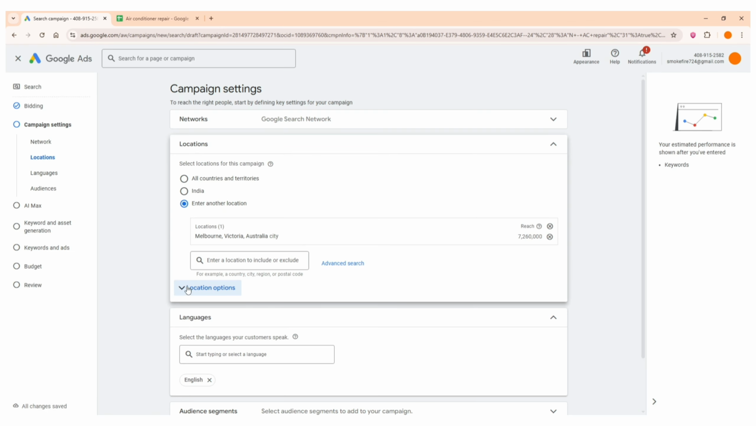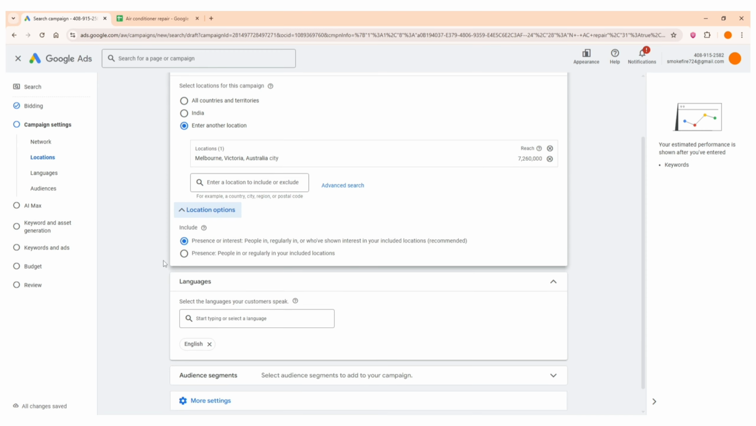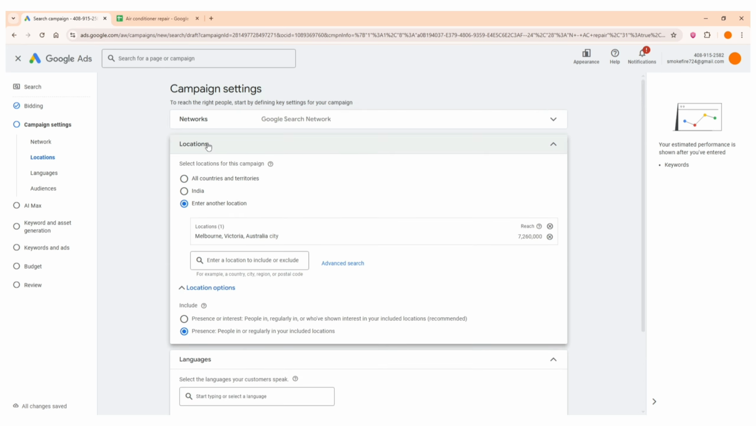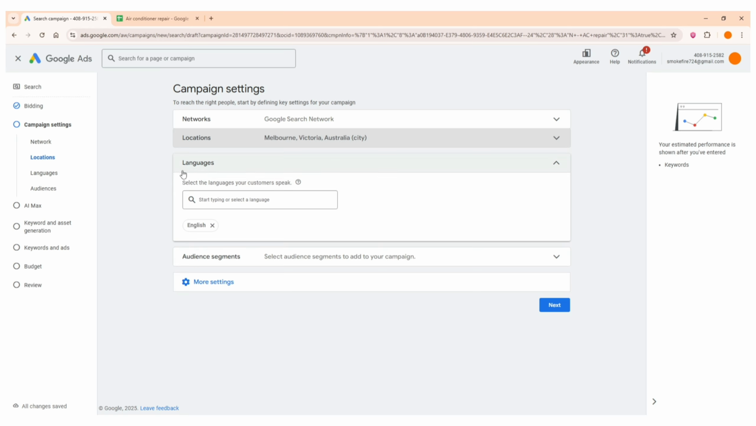Then we have to click on this location option as well because these are hidden settings. From here, you will see it is already set to presence or interest. So we are not going to use this one. We have to select this one, where it is asking for people who are located in our targeting location. It will show ads only to people who live in that area, not who are interested in that area. So yeah, we are done with the location settings as well. We let the language settings stay English, so we are not going to touch this one. So click on this next, and we are done with the campaign settings.